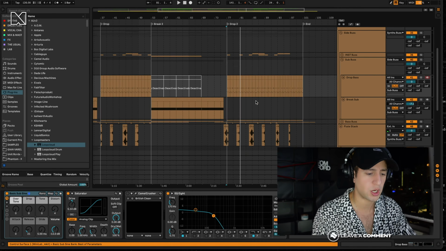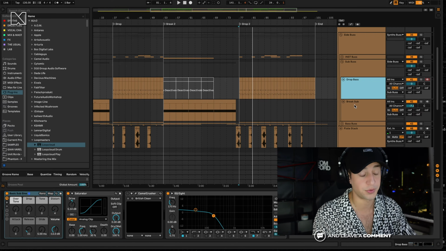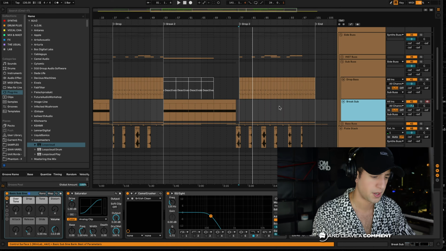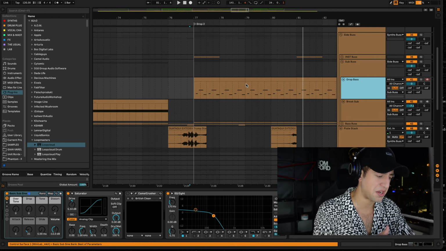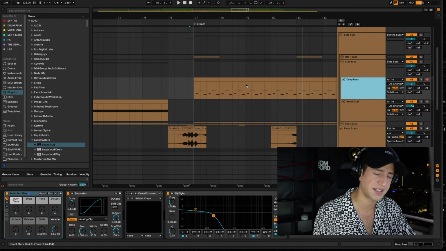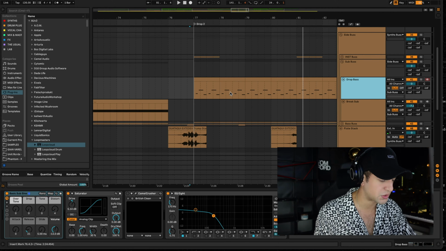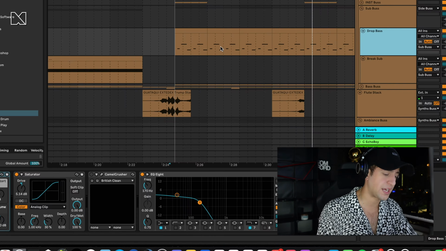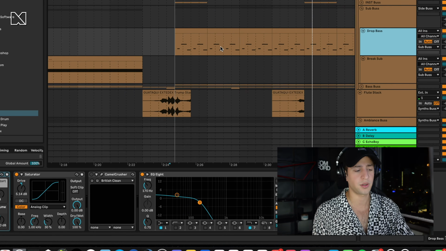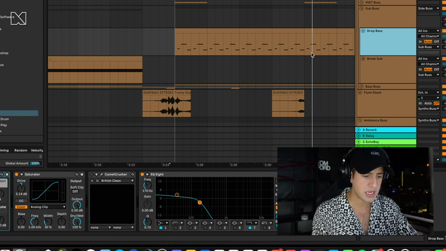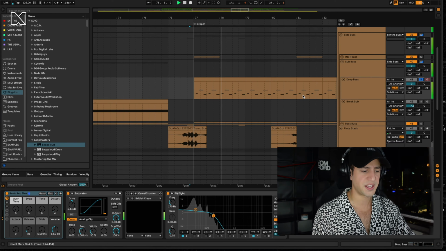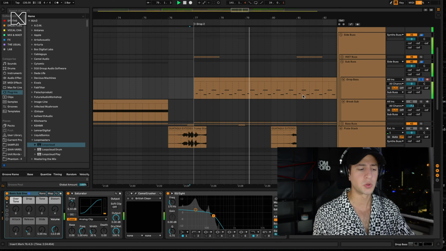So, I've got two subs here, the drop sub and the break sub. In the drop sub, very simple. I used Ableton's go-to basic sine sub, added a bit of release to it, a tiny bit of distortion with the Saturator, and I got the Camel Crusher there just to play around with it, EQ'd it, and this is how it sounds. It's got a very nice groove to it.